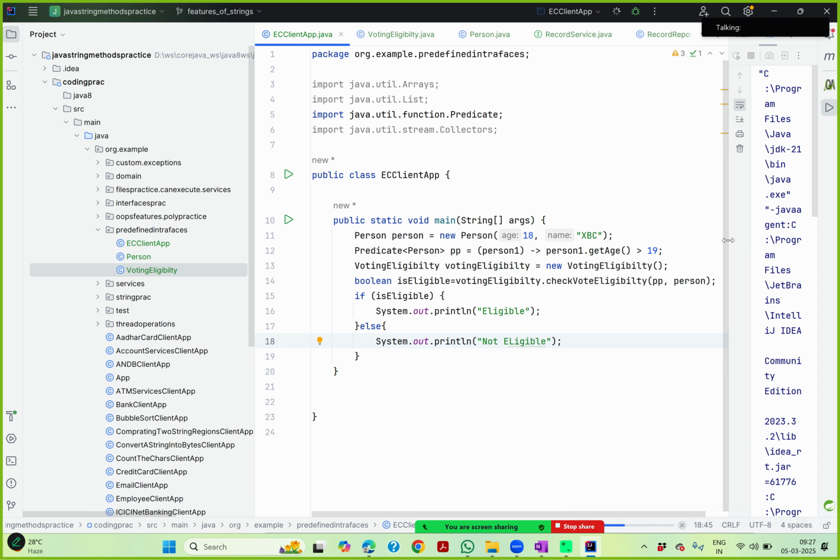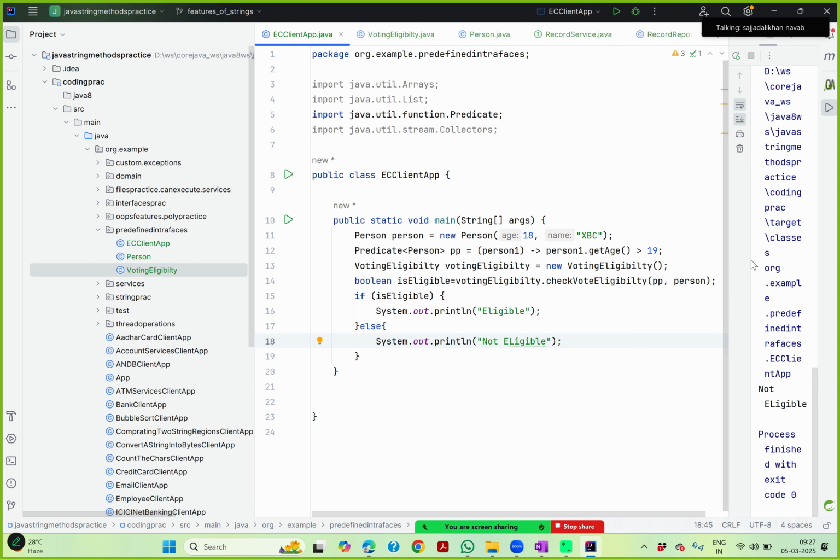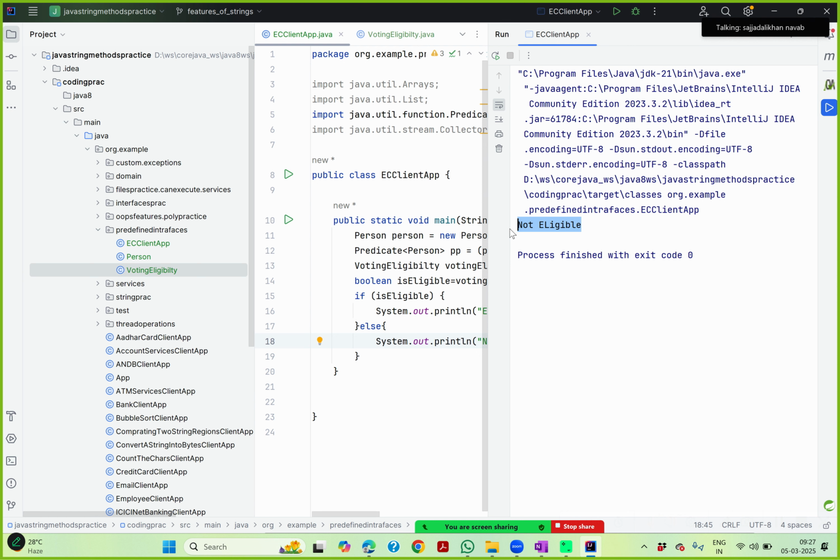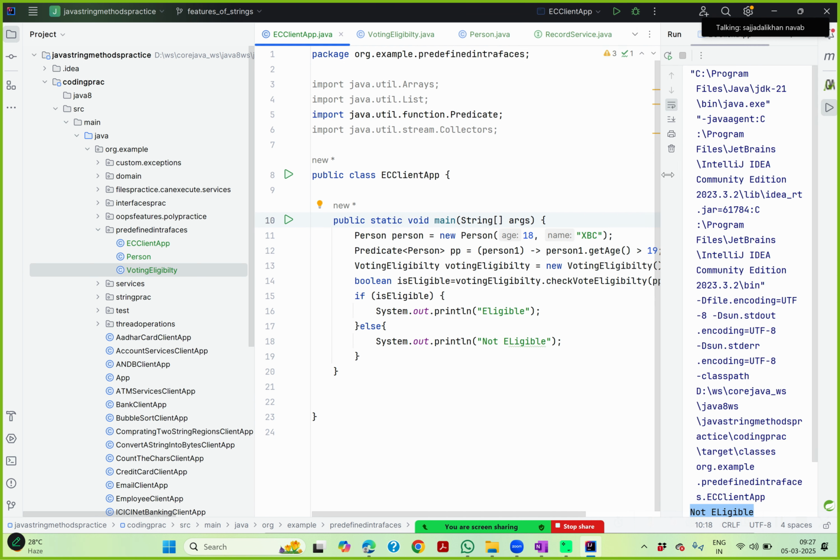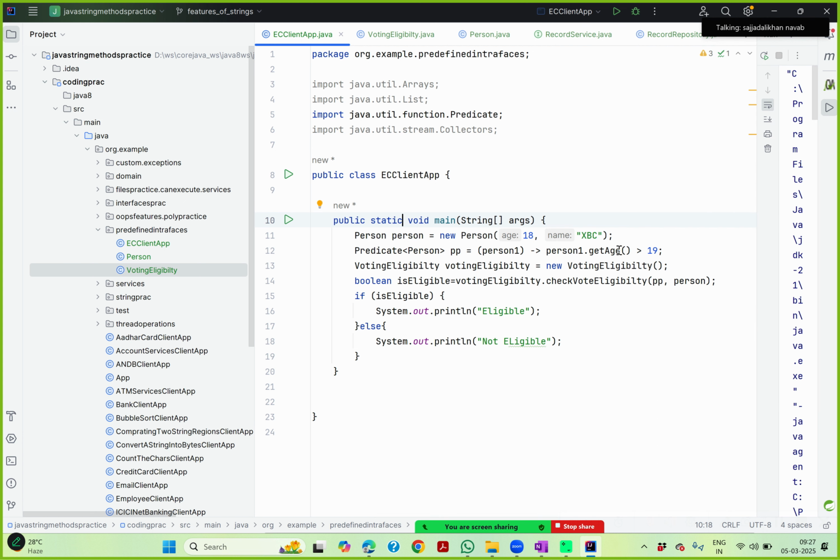Let's see. Okay. So you're getting not eligible. Now, over here you can see we have hard coded the value of minimum age eligibility. Now I don't want to hard code this value 19. I want to take this value as an argument.